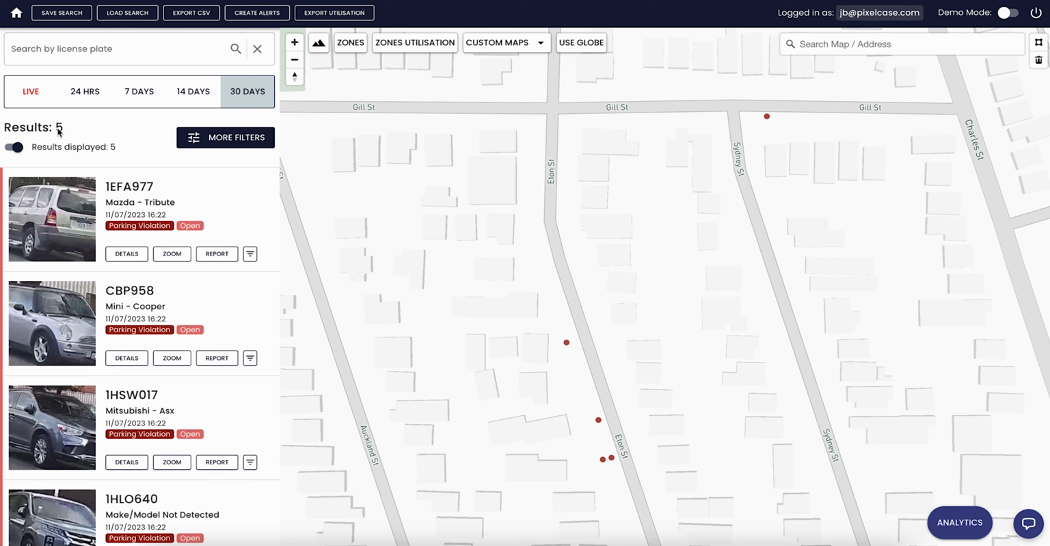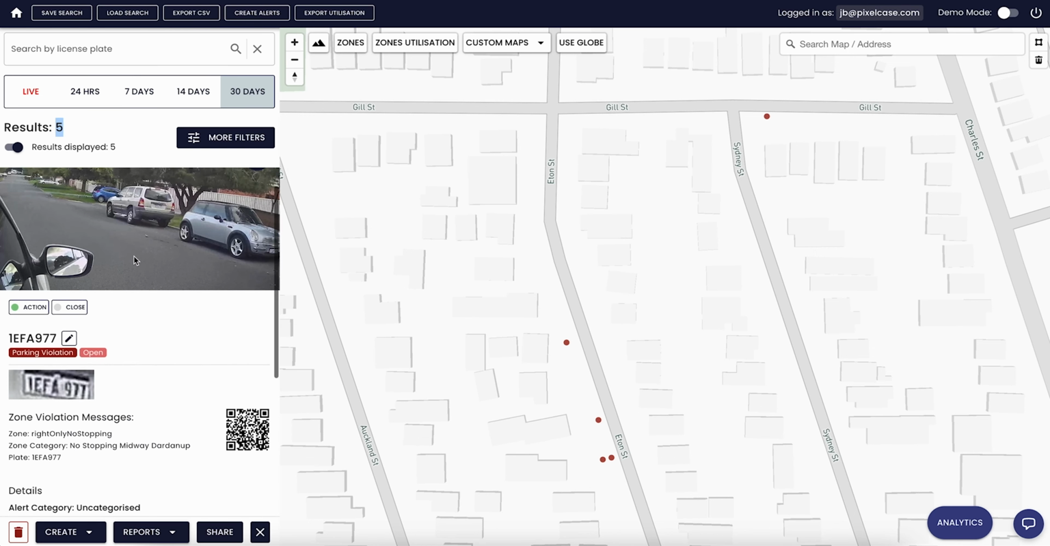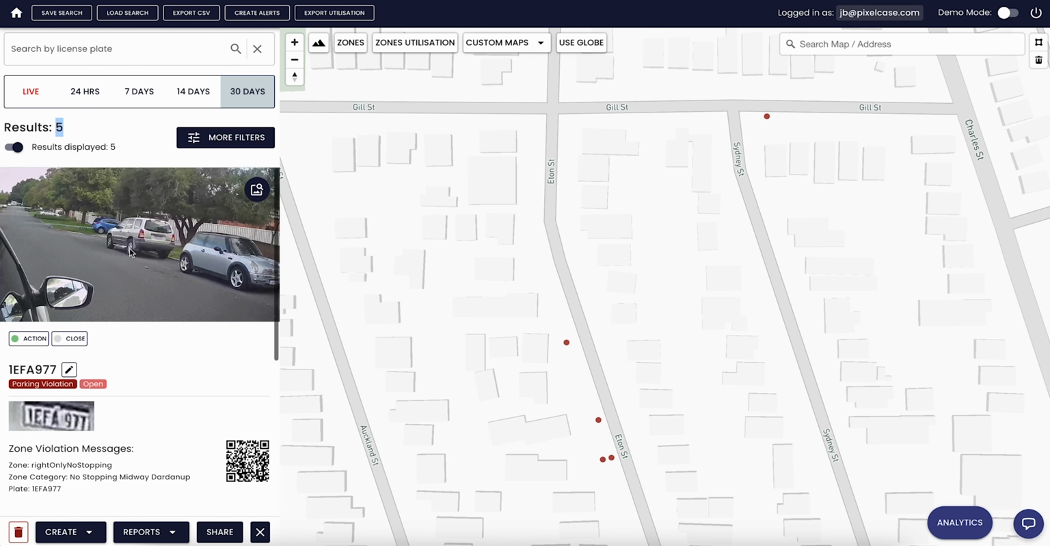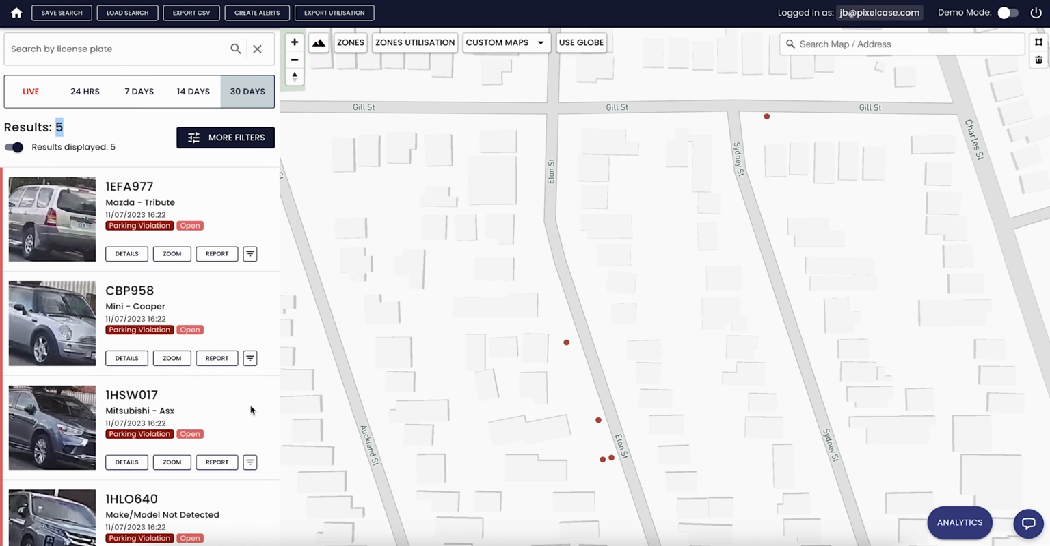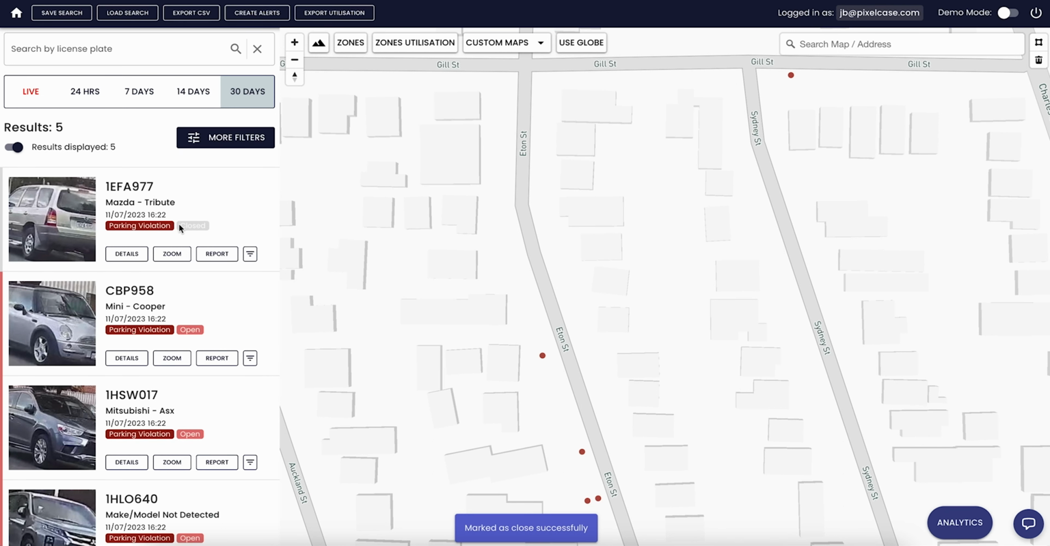Once a vehicle has been detected by Aero Ranger, it will be set in the Aero Ranger dashboard as open, and you will be able to look through them in the normal way. You can see 5 open vehicles here, and you can action or close these. Let's close this one. Okay, now that one's set as closed or archived.